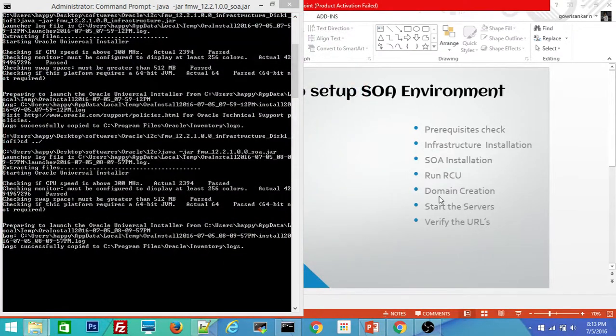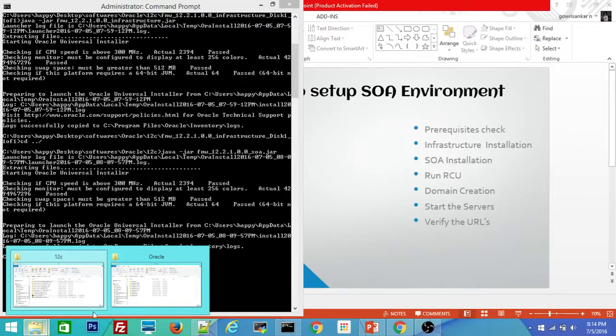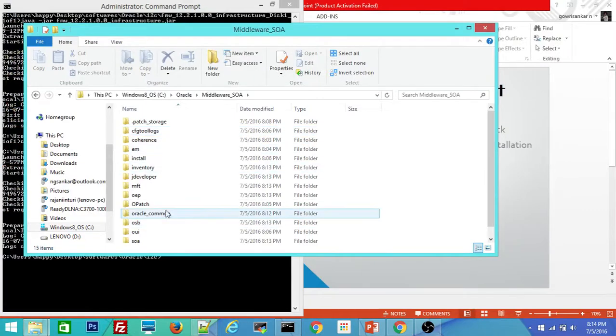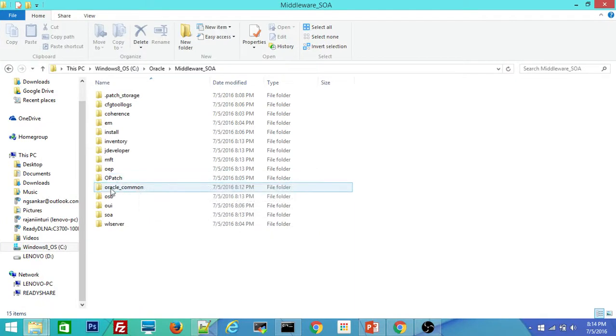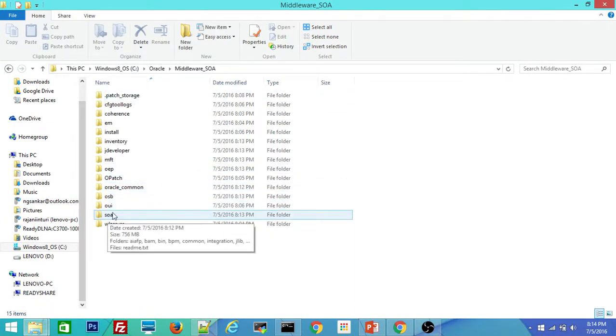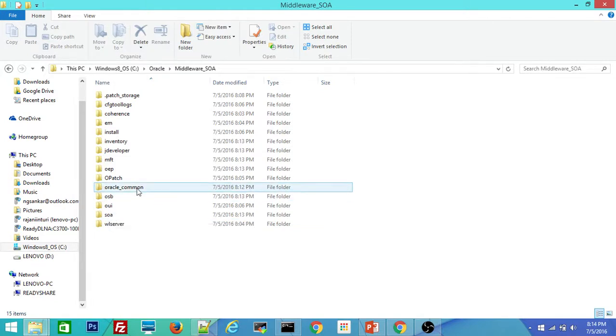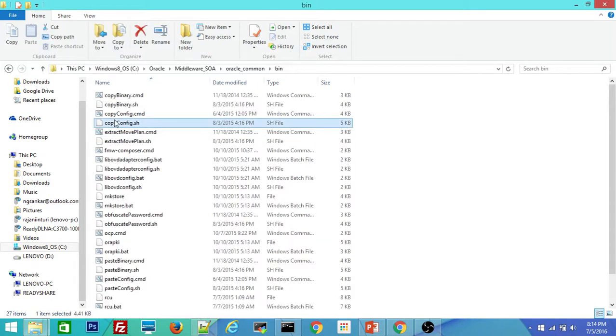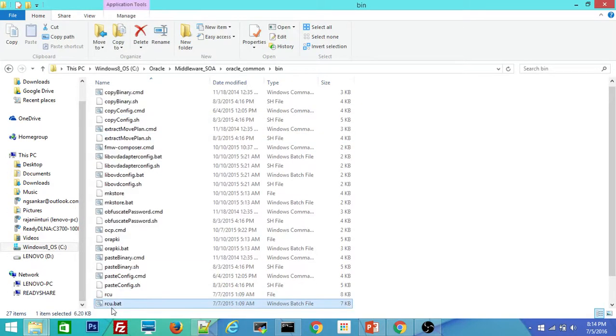So now we have to start the RCU. I will tell you the RCU location. Go inside your middleware location, and this is what it was doing. It has created all these folders, and it has installed the SOA product here. Go inside Oracle Common and go inside bin. Here you can see a file called rcu.bat. Since it's for Windows, I'm running rcu.bat. If you're installing on Linux or any Unix flavor, you have to run the rcu script.